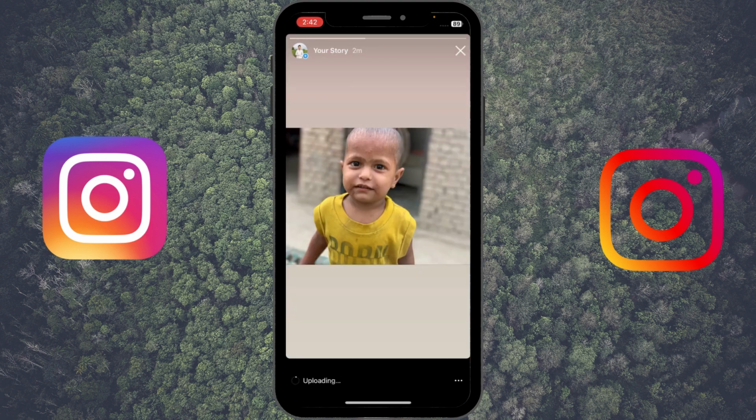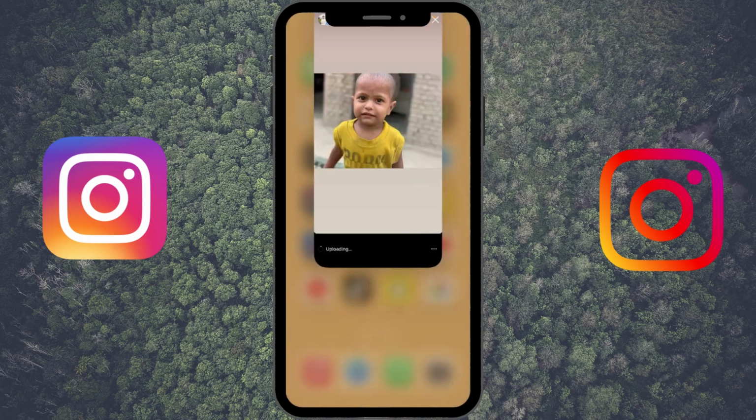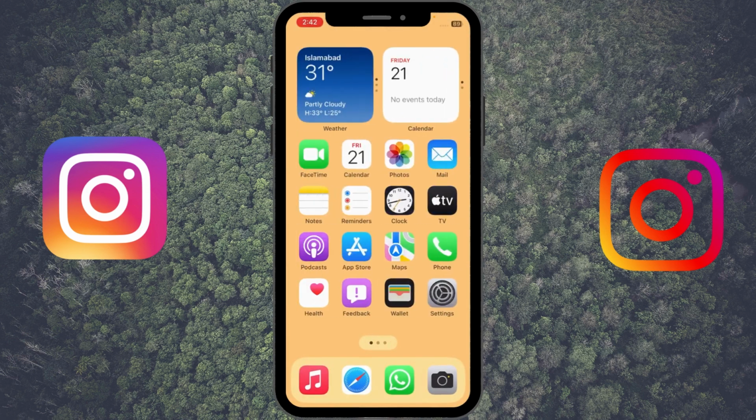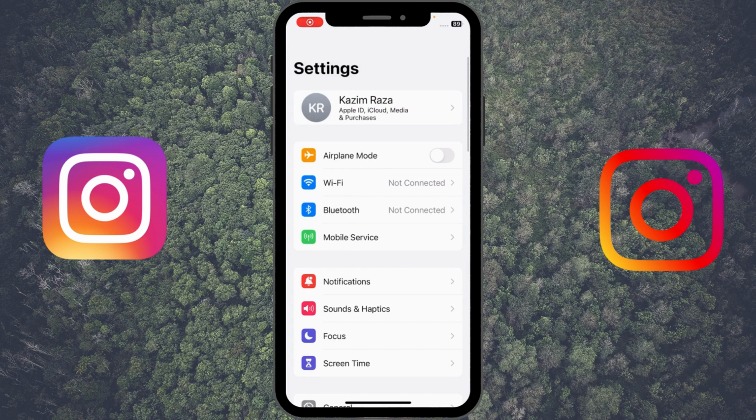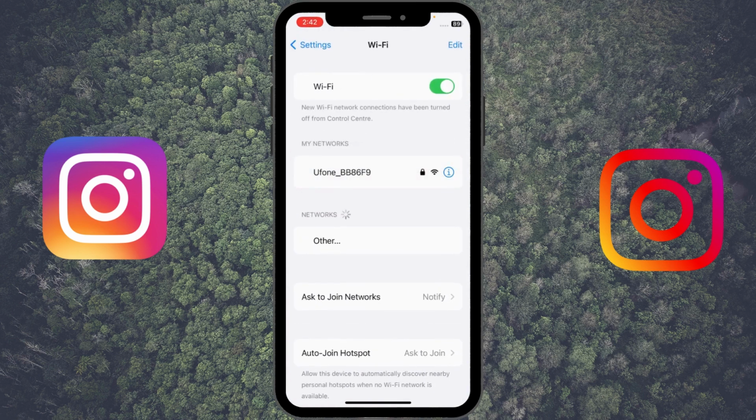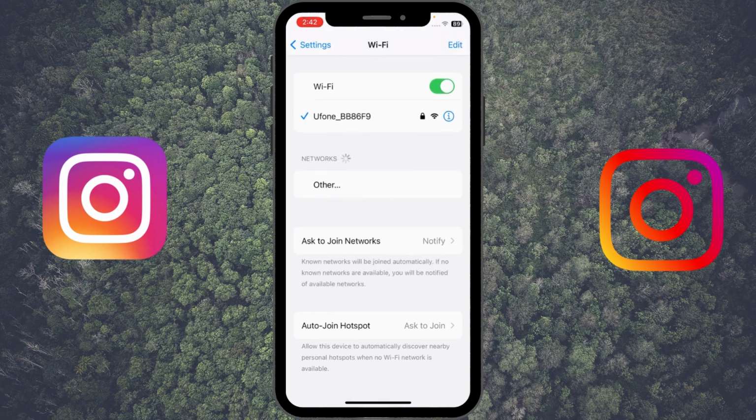First of all, you need to go back, and after this open your settings, click on Wi-Fi and make sure that your device is connected with Wi-Fi. So you need to connect it. If you don't have Wi-Fi, then you need to connect with mobile data. I have Wi-Fi, therefore I am connecting with Wi-Fi.